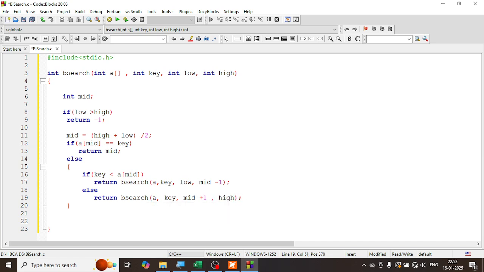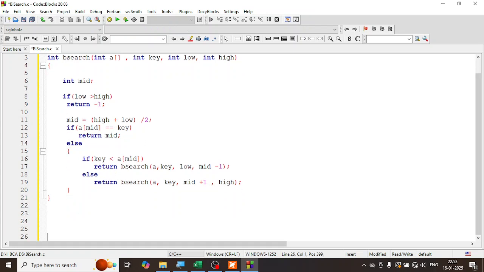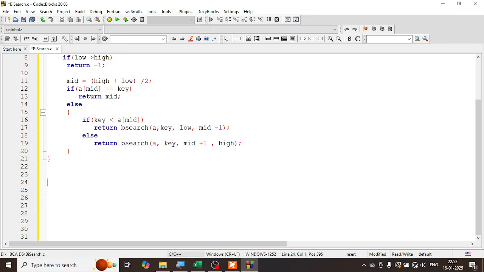So either you increase the low by 1 or you decrease the high by 1. In any case, you do this. So this is the operation that you are going to perform in the binary search. This is your binary search algorithm. Let us write the main function. I'm going to just write the main function.